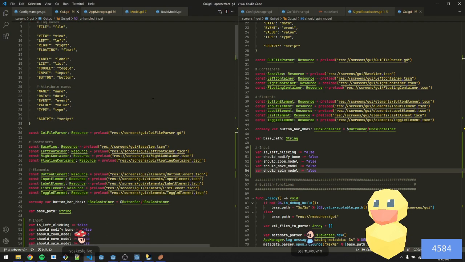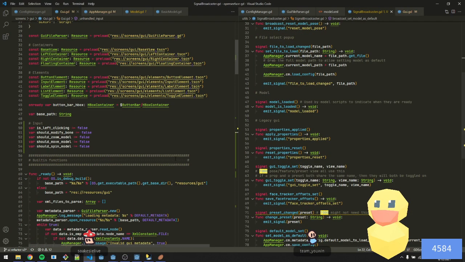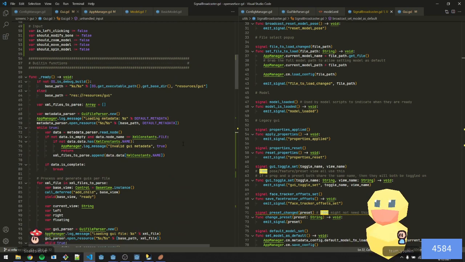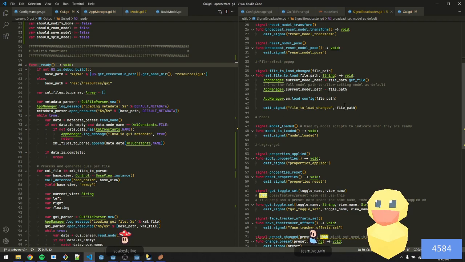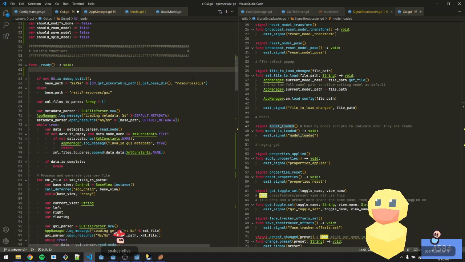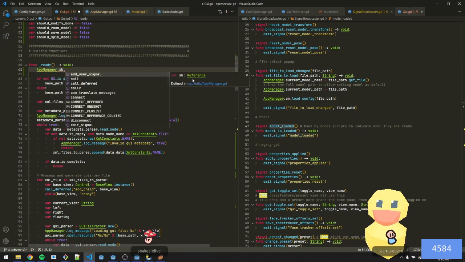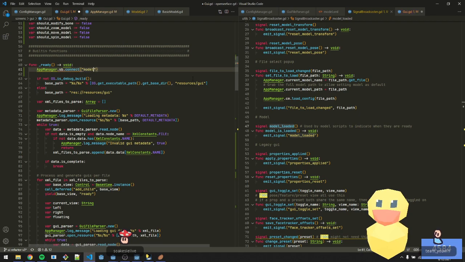grab the model stuff. So I'm thinking we do want to connect to model loaded, yes. So we'll go actually really far up here. So we'll do connect, wait, no, it's app manager, SB, connect, model loaded.